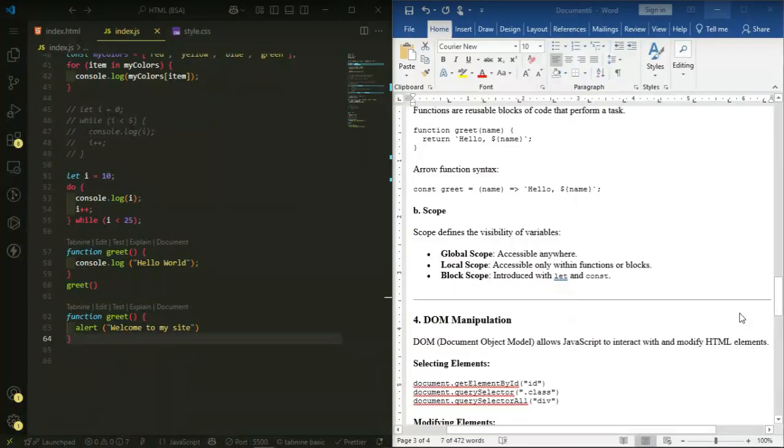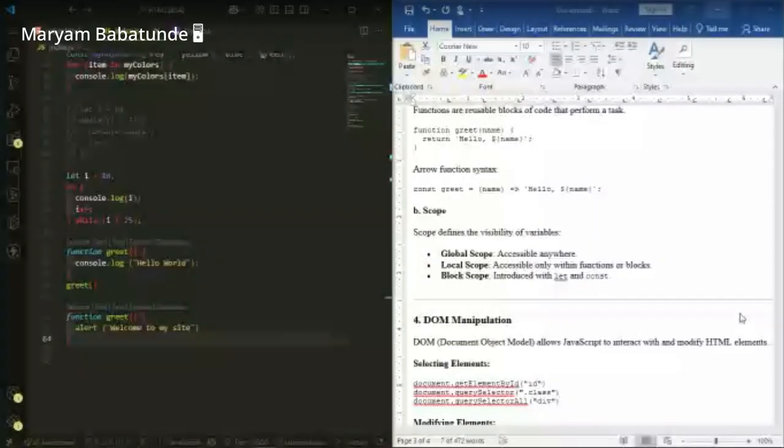So now we move to scope. Scope defines the visibility of variables. Now we have global scope, we have local scope, we have block scope. This global scope is accessible anywhere. How do I explain this global scope? The more you try all these things out, you realize there are some particular codes that you will be using across all your websites.